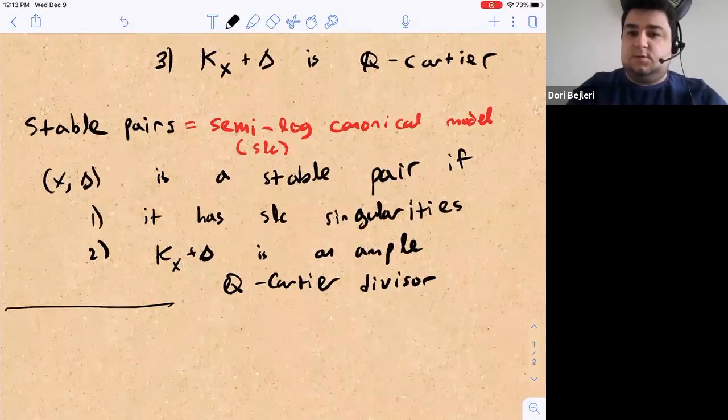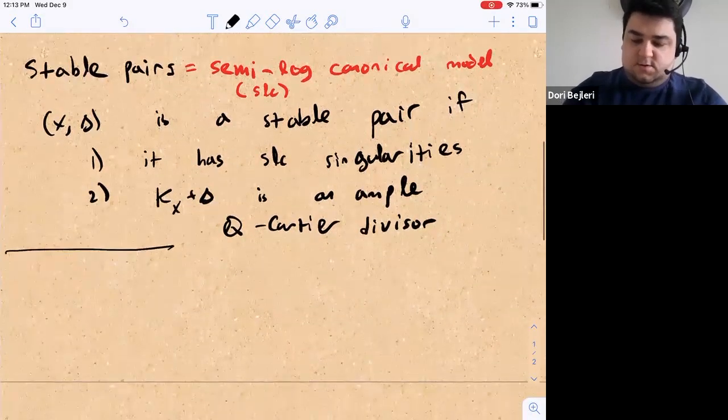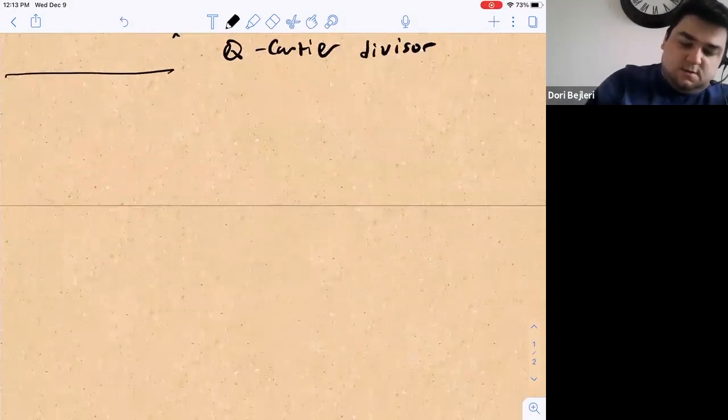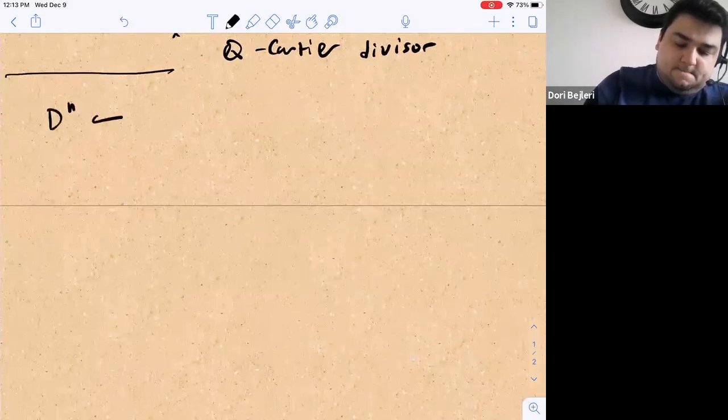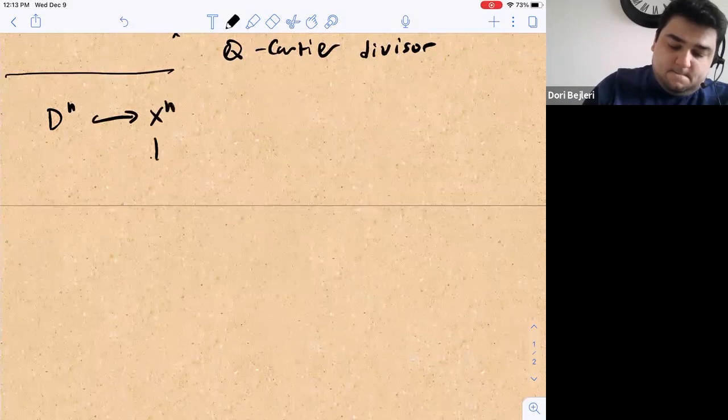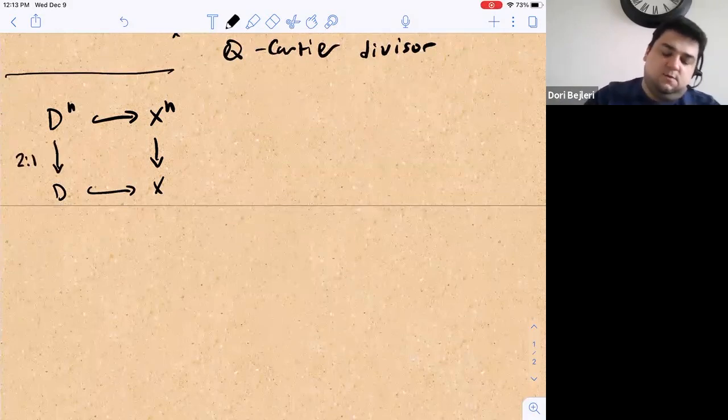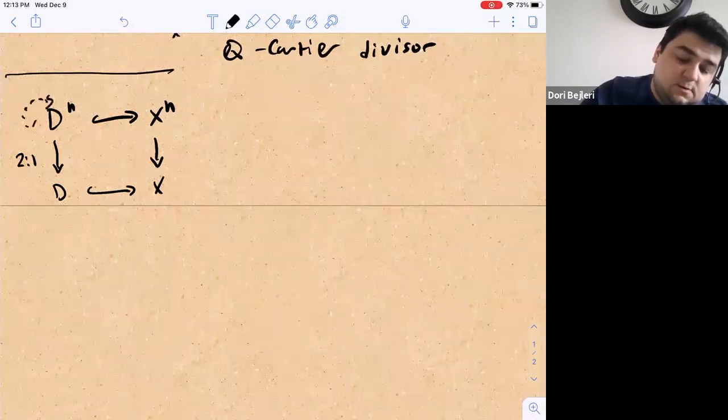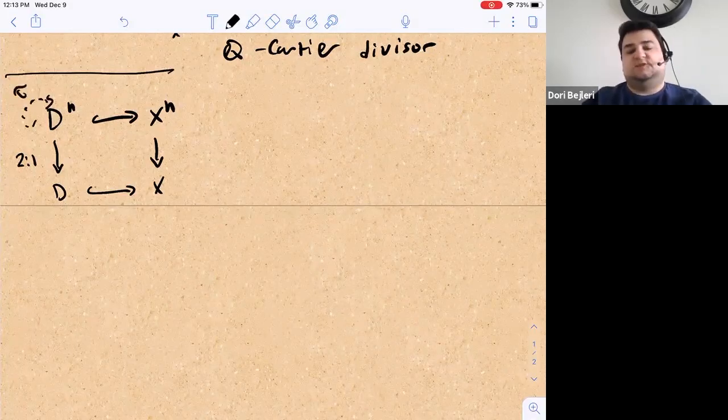Okay, let me draw this diagram again. Because we have this generically 2-to-1 map from D^n to D, we have an involution on D^n. We'll call it tau, but it's only an involution generically, and we'll see examples where there might be points where D^n to D is not 2-to-1, and there you don't have an involution anymore. But wherever it's 2-to-1, you have this involution that just swaps the two fibers.